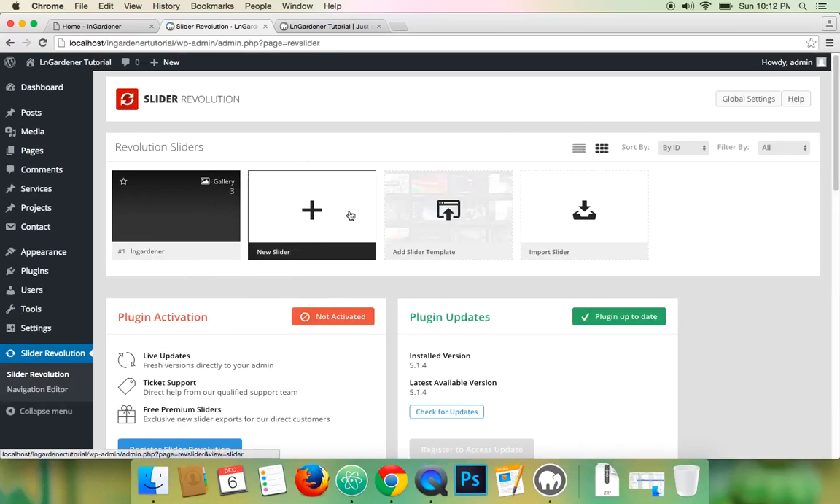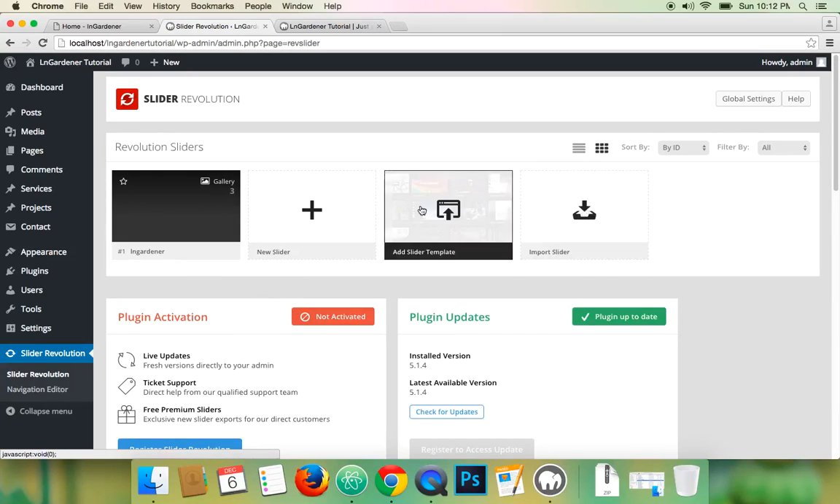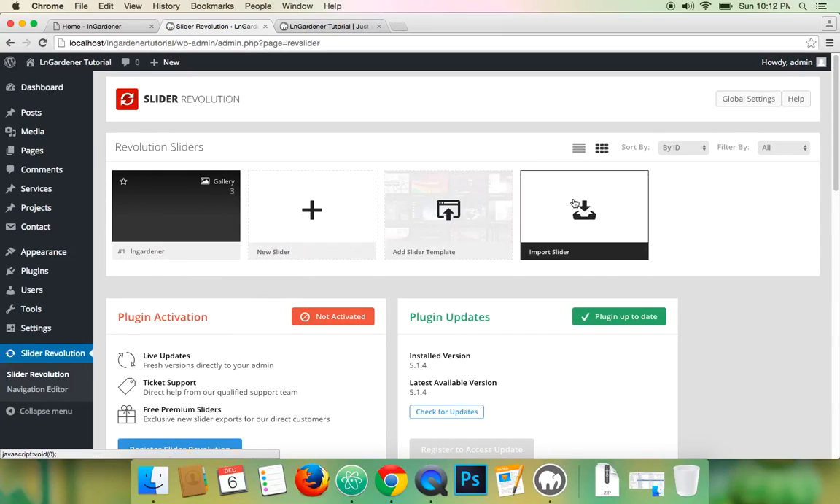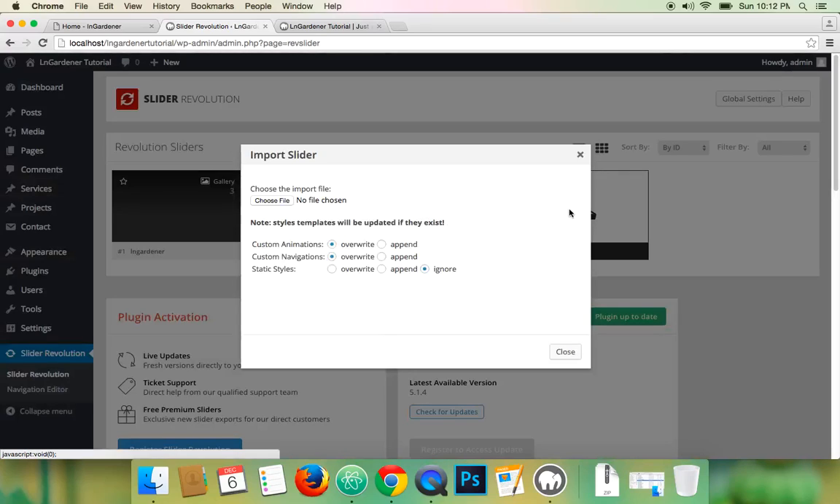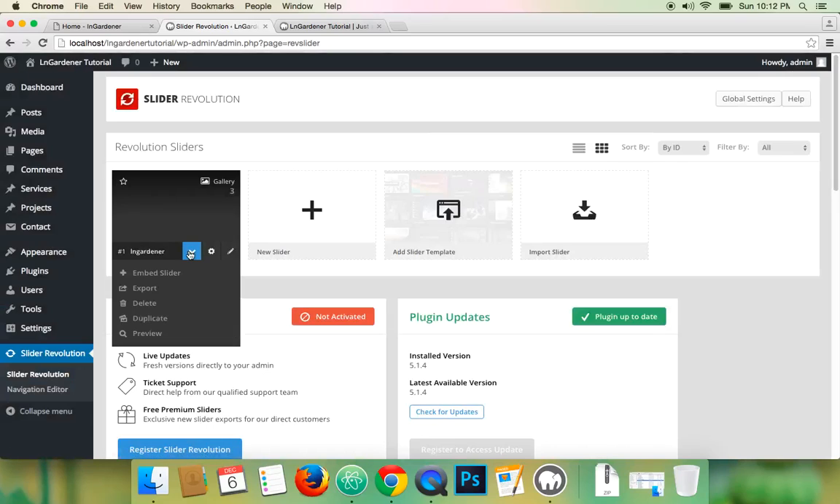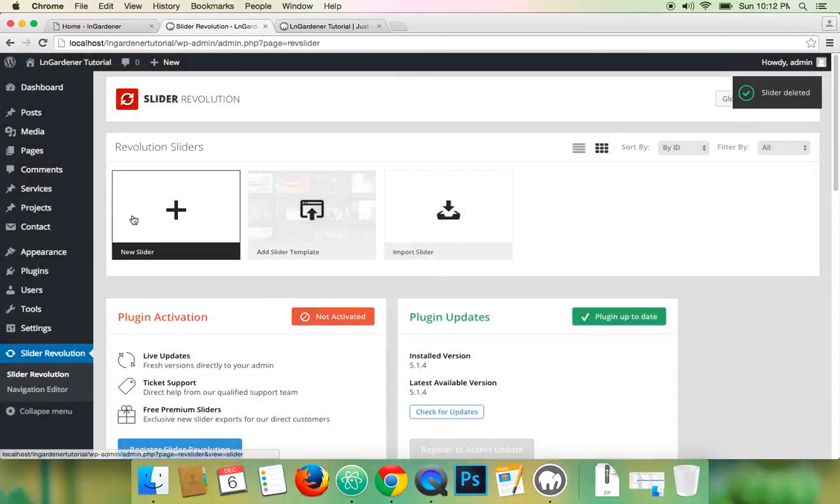You can create a new slider, and you can also import a slider, which, if you have created earlier and you want to import that, you can do that here. But with the theme file, we have already provided you an import file that you can import and use with your theme. So for that, you can click on Import Slider. First I have to delete this one, which is already imported by me for other tutorials, so I'll just delete it. Alright, so it is deleted now.